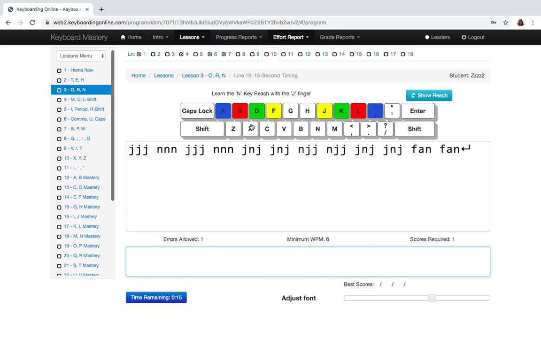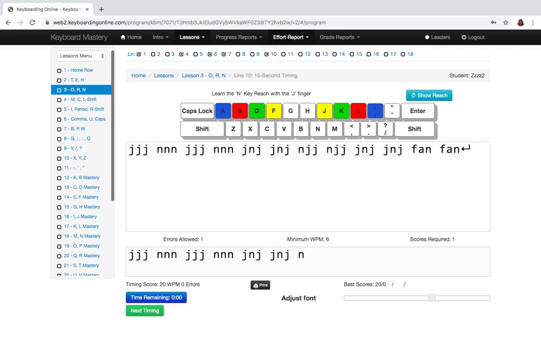Line 10, we're learning the N key. Now we're going to reach down and to the left for N. J, N, J is what you want to think as you strike. Fingers curved in home position. J, J, J space. N, N, N space. J, N, J space, J, N, J space, N, J. And that's the end of that 15-second timing.